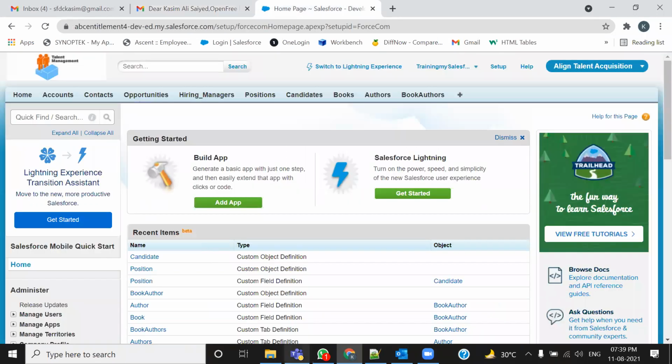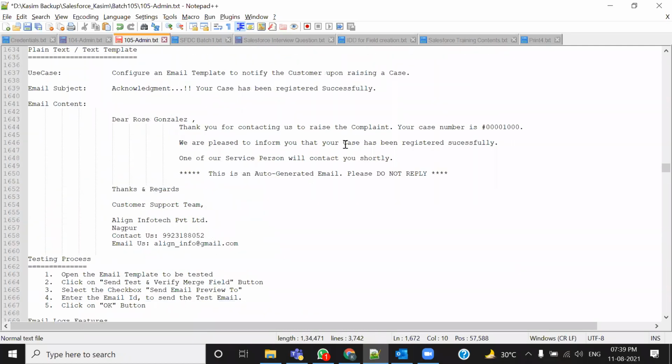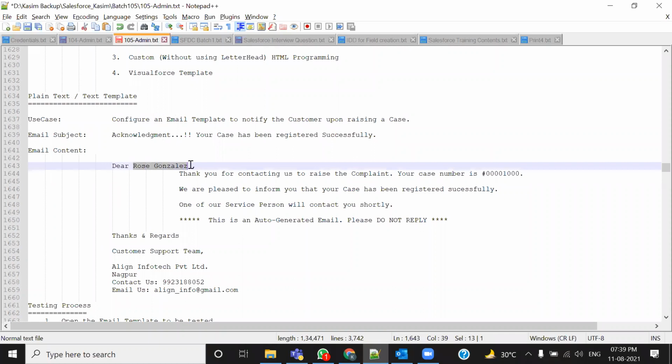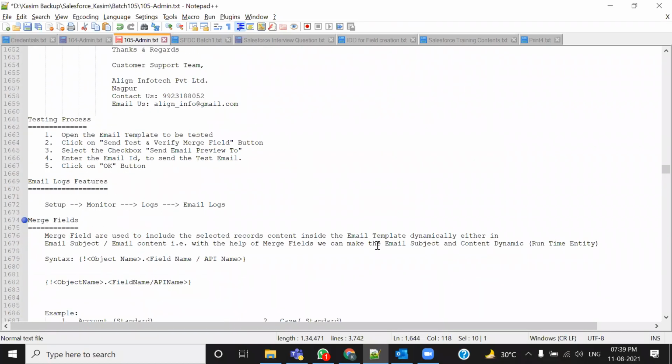So whenever we want our email to capture some dynamic entities, I mean, things from the object itself, what did we do here? We hard coded these values like Dear Rose Gonzalez, and this is the case number. But actually this is not the way to draft an email template. We actually get all these values from the object. We capture the contact name, the account name, the opportunity name, the opportunity value, the case number, whatever details you see inside any object.